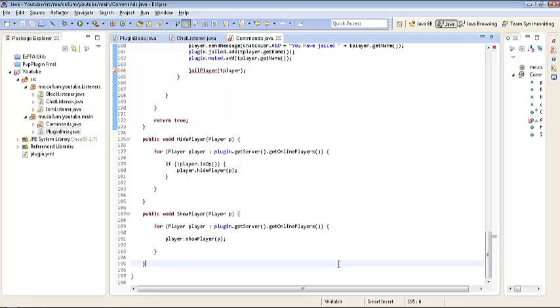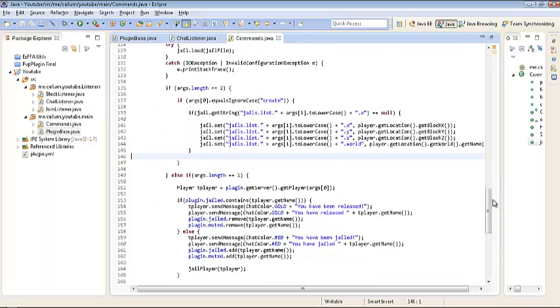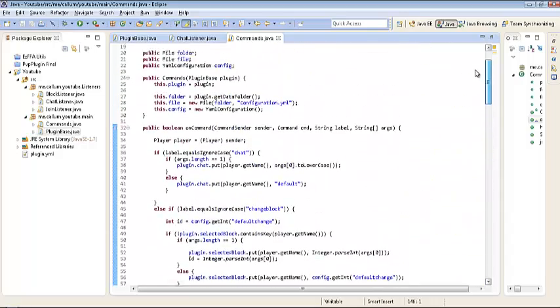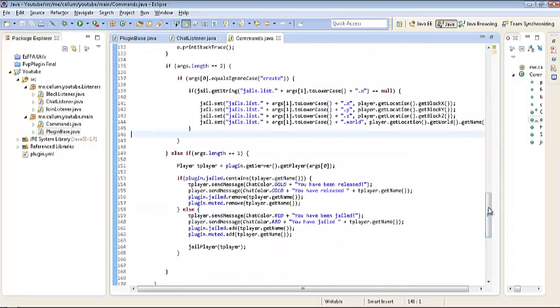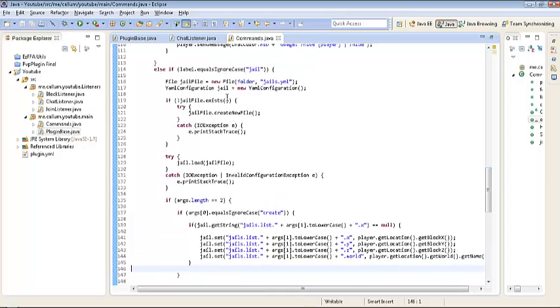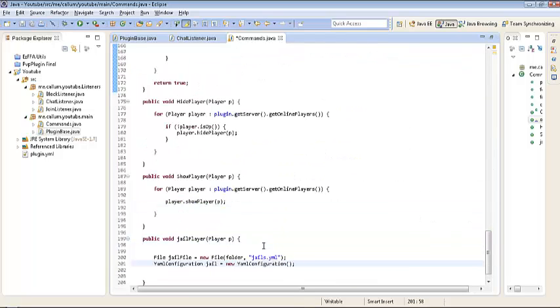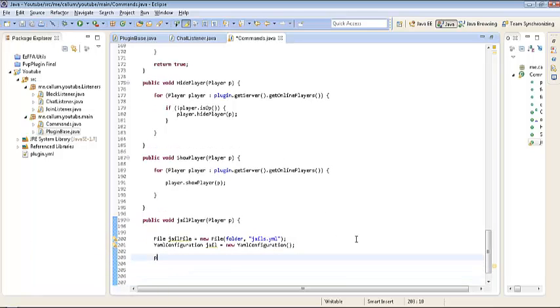So we're gonna go down here and we're gonna put public void jailPlayer P, and we're gonna need a few files. So we're just gonna get these files. Okay. There we are. There's the files we were looking for, and we just want to do p.teleport.